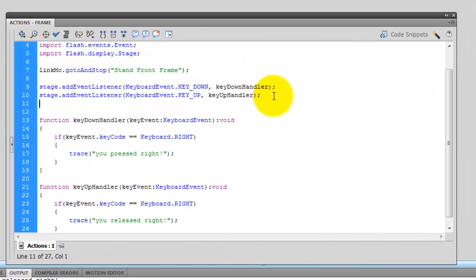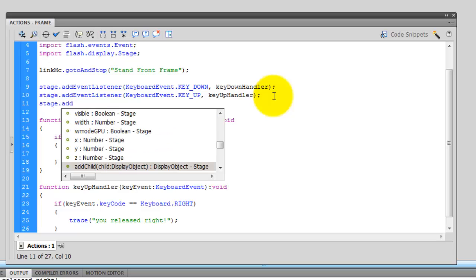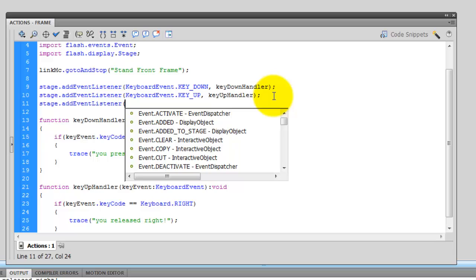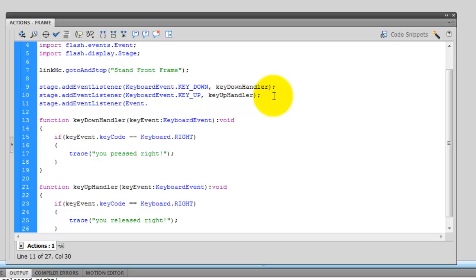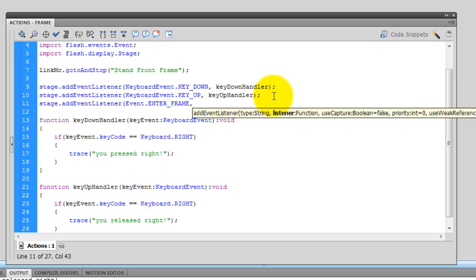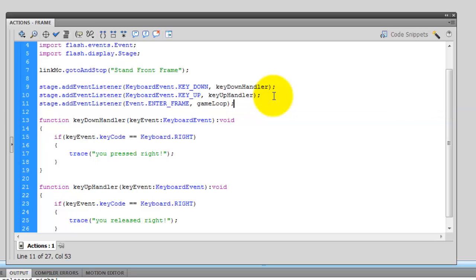So to create that function, we're going to type in stage.addEventListener again. And this time, we're going to type in Event, not KeyboardEvent, but Event dot, and the event that we want to look up is ENTER_FRAME. So I'm going to type in ENTER underscore FRAME. And from here, we're going to put a comma and type in the name of the function we want it to run when that occurs. So I type in gameLoop as the name of my function, close parentheses, semicolon.